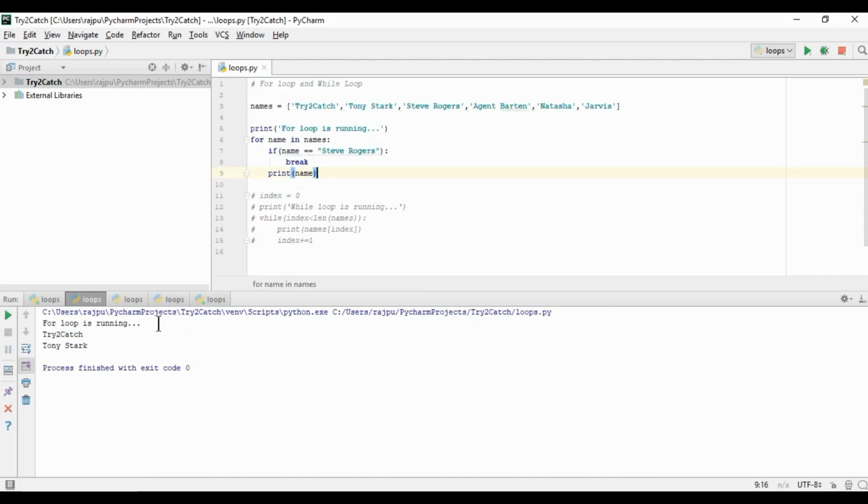Let's see what is happening. Yes. So for loop is running. We have Try to Catch and Tony Stark. When it comes to the second index, then it will break and stop the execution of the loop and exit from the loop. But now let's use continue statement. Yeah, and I'm running it.